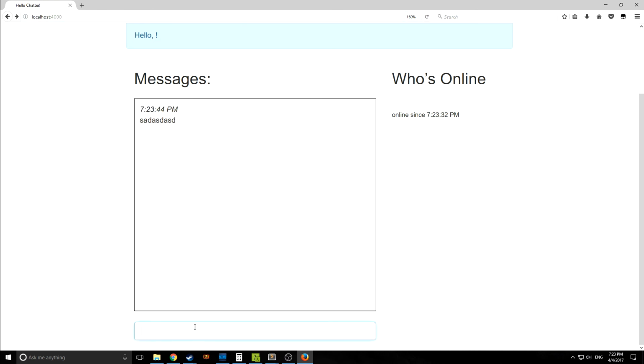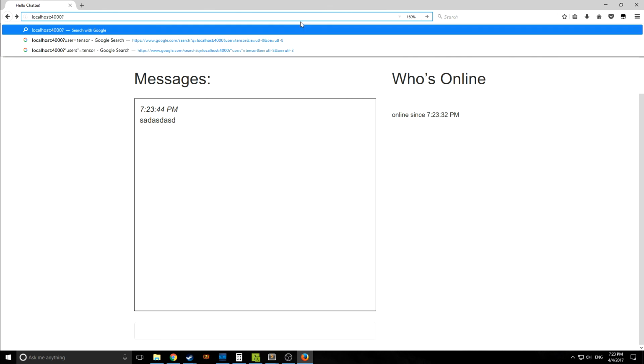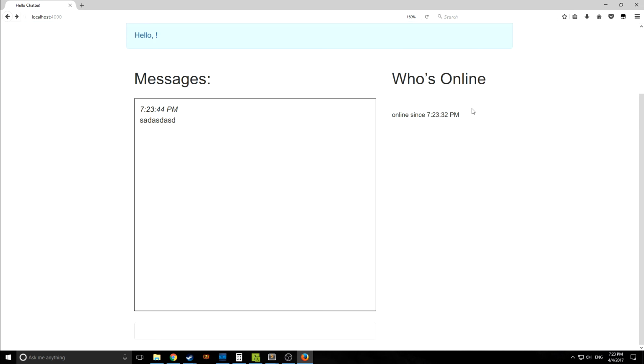Alright, so this is what our application looks like. We can type stuff in and it will show up as a message. And if you want to actually sign into the app, you have to put in a question mark, then the user, and then the name of the user. And we can sign in as many users as we want, and they'll show up right here on the right hand side.